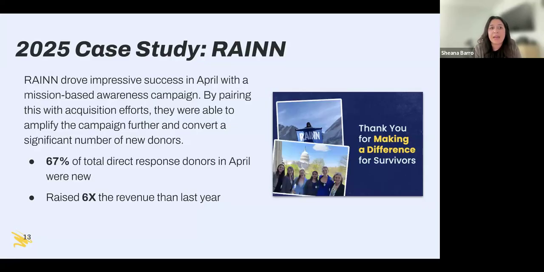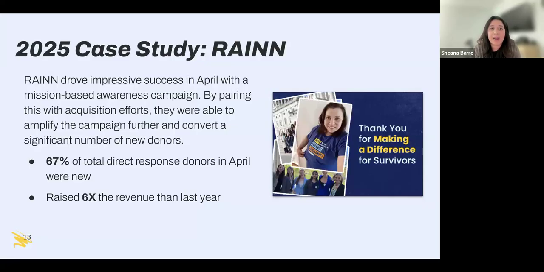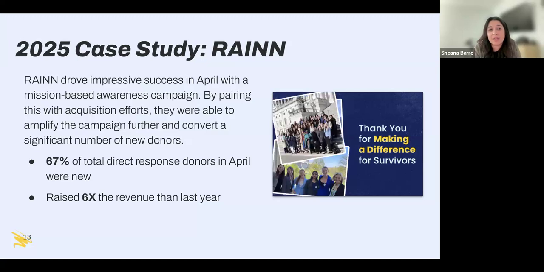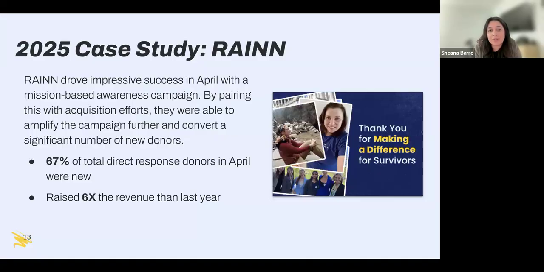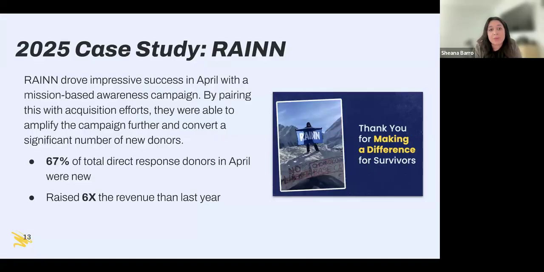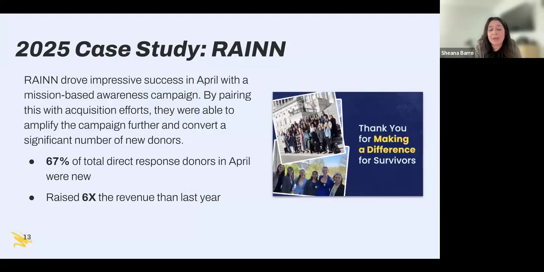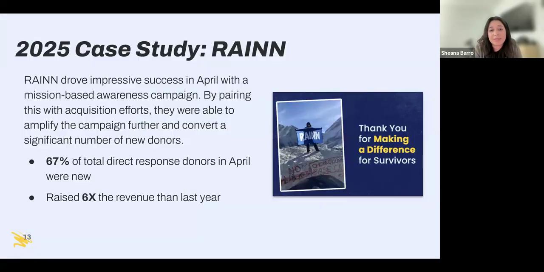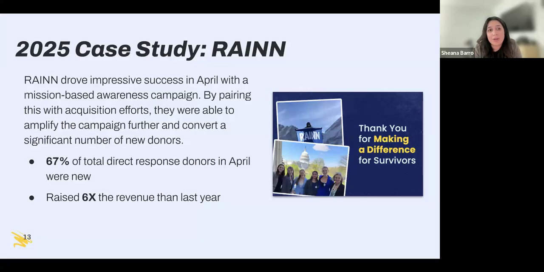By pairing all of this activity that they had in April with some of their active acquisition strategies, they were able to amplify that campaign even further and convert a really significant amount of new donors. So in April alone, 67% of all of their direct response donors were new. We had a pretty robust acquisition strategy where we were able to convert a lot over different digital channels. And then overall, they raised about 6 times the revenue of last year.